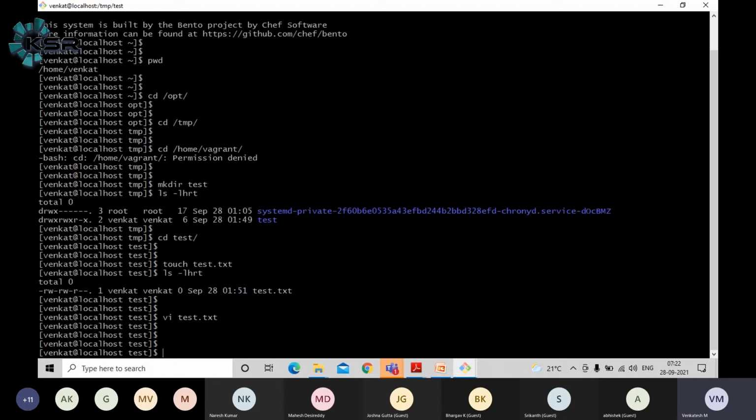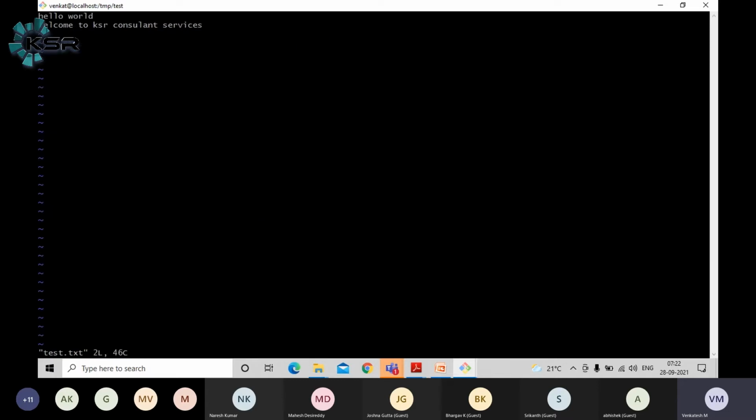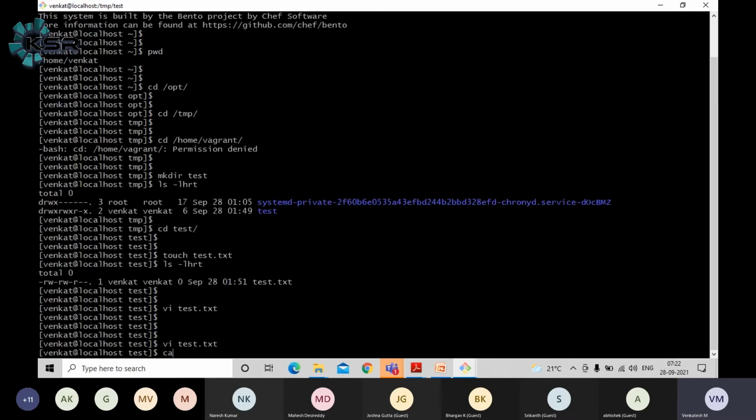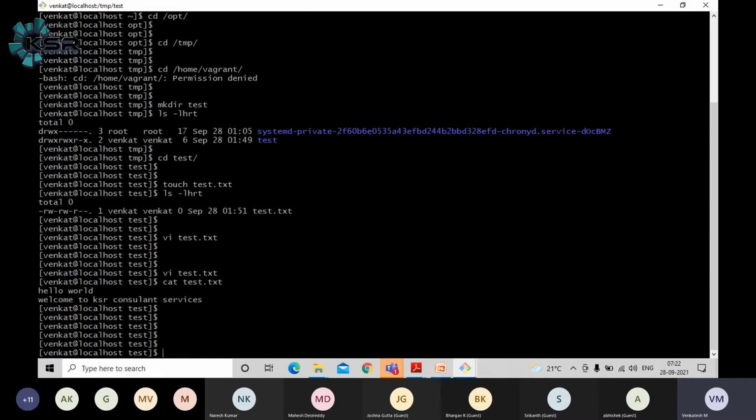Now, in case I want to see the content of the file, how to do that? You can use the VI editor directly if you want to see the content. Otherwise, you can always use the cat command, cat space test.txt. So the syntax will be cat space whatever file name you want to see the data of. You can use this one, guys. This is how we can do it.